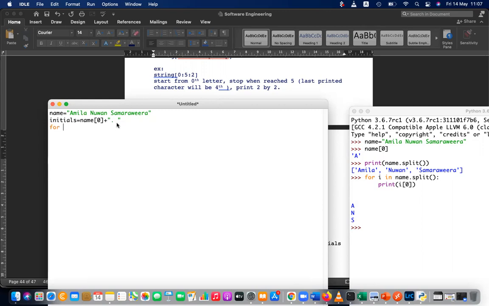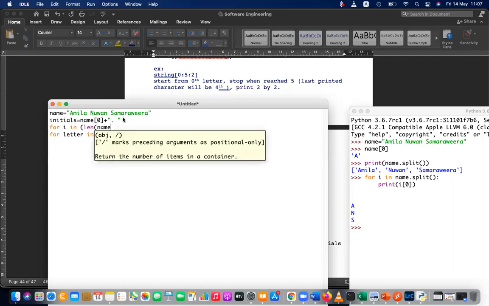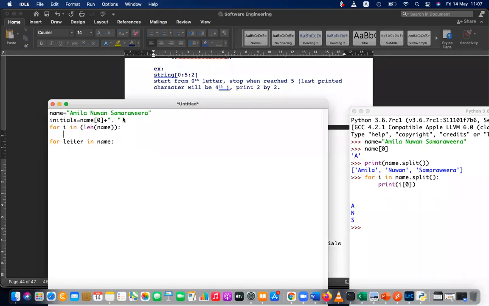Then what I can apply is a for loop. I can just go through this, for item or for letter, whatever, in name, for each letter in the name. Or there's another way of doing that. Let's write the other way: for i, or for index, in range of length of name. Then it will go from the start to the end.